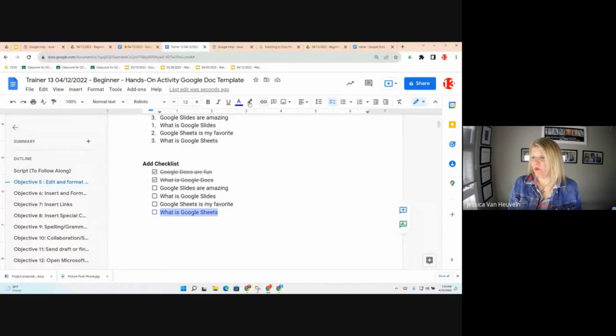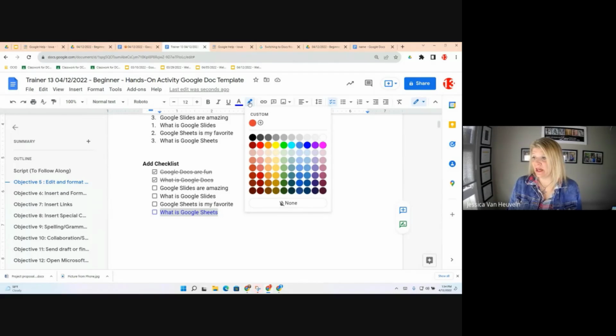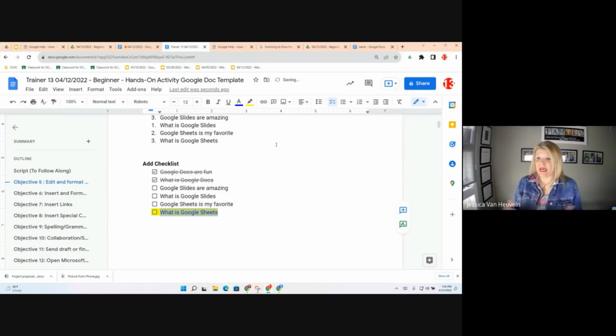And now I can highlight the highlighter, and I can now select a highlight. So think of it as a true highlighter that you would use on a piece of paper. It's a highlighter pen for a reason. Yellow seems like a good highlighter color. And now what is Google Sheets is highlighted in yellow and in blue font. Okay, I can get fancy and make it bold, italicize, underline, and all those good things.